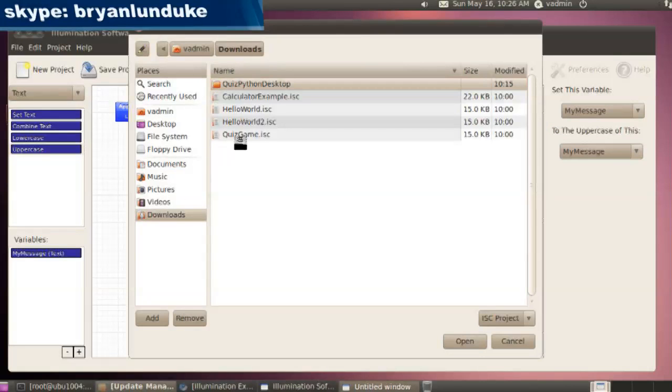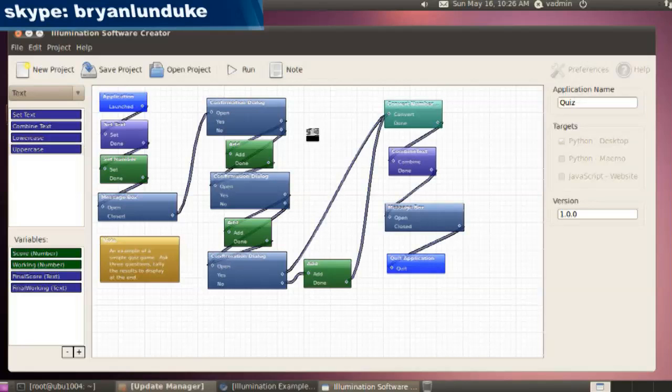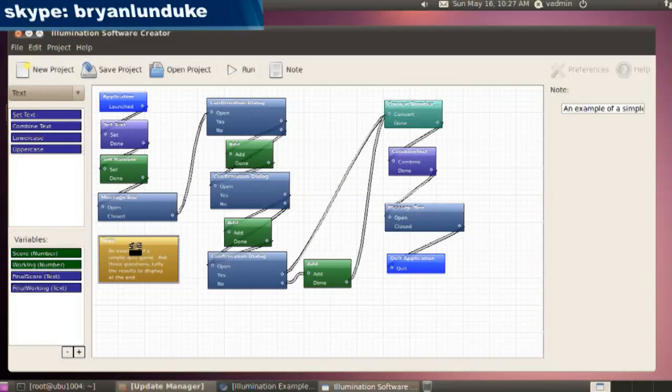There's a couple of example projects sitting up on the website. So let's go back to the quiz game example, just because it's a nice example of a little more complicated project that doesn't really do a whole heck of a lot, but it does enough to give you an example of what's possible. First thing you'll notice is there's this little yellow block down here on the left-hand side.